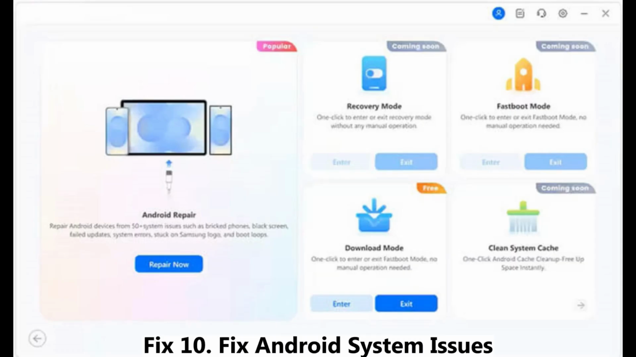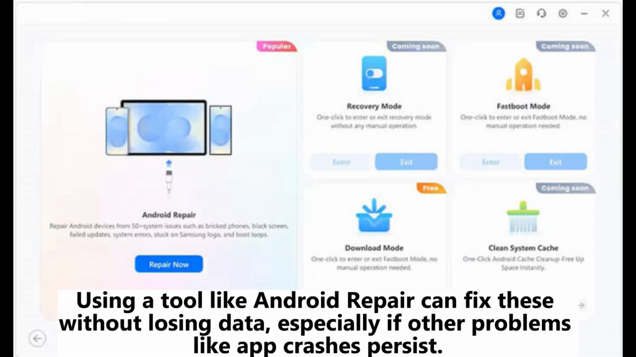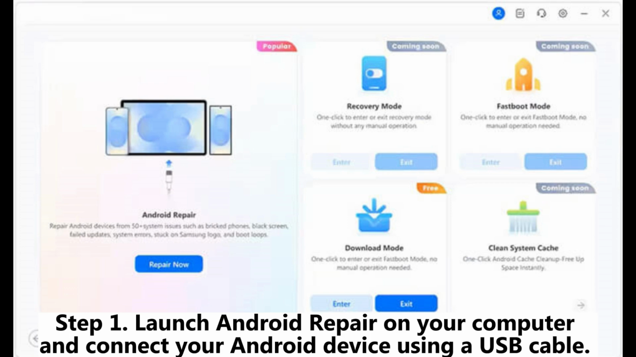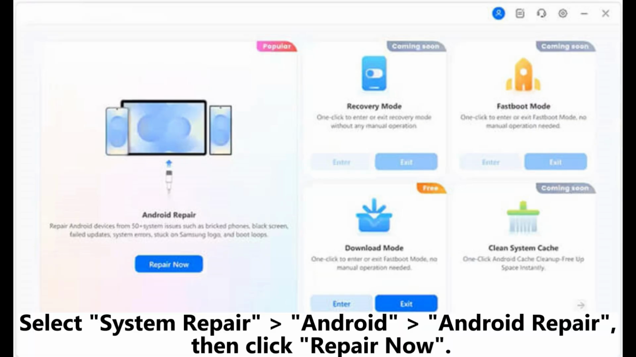Fix 10. Fix Android system issues. If basic fixes don't work, deeper system issues may be to blame. Using a tool like Android Repair can fix these without losing data, especially if other problems like app crashes persist. Step 1. Launch Android Repair on your computer and connect your Android device using a USB cable. Select System Repair, Android Repair, then click Repair Now.